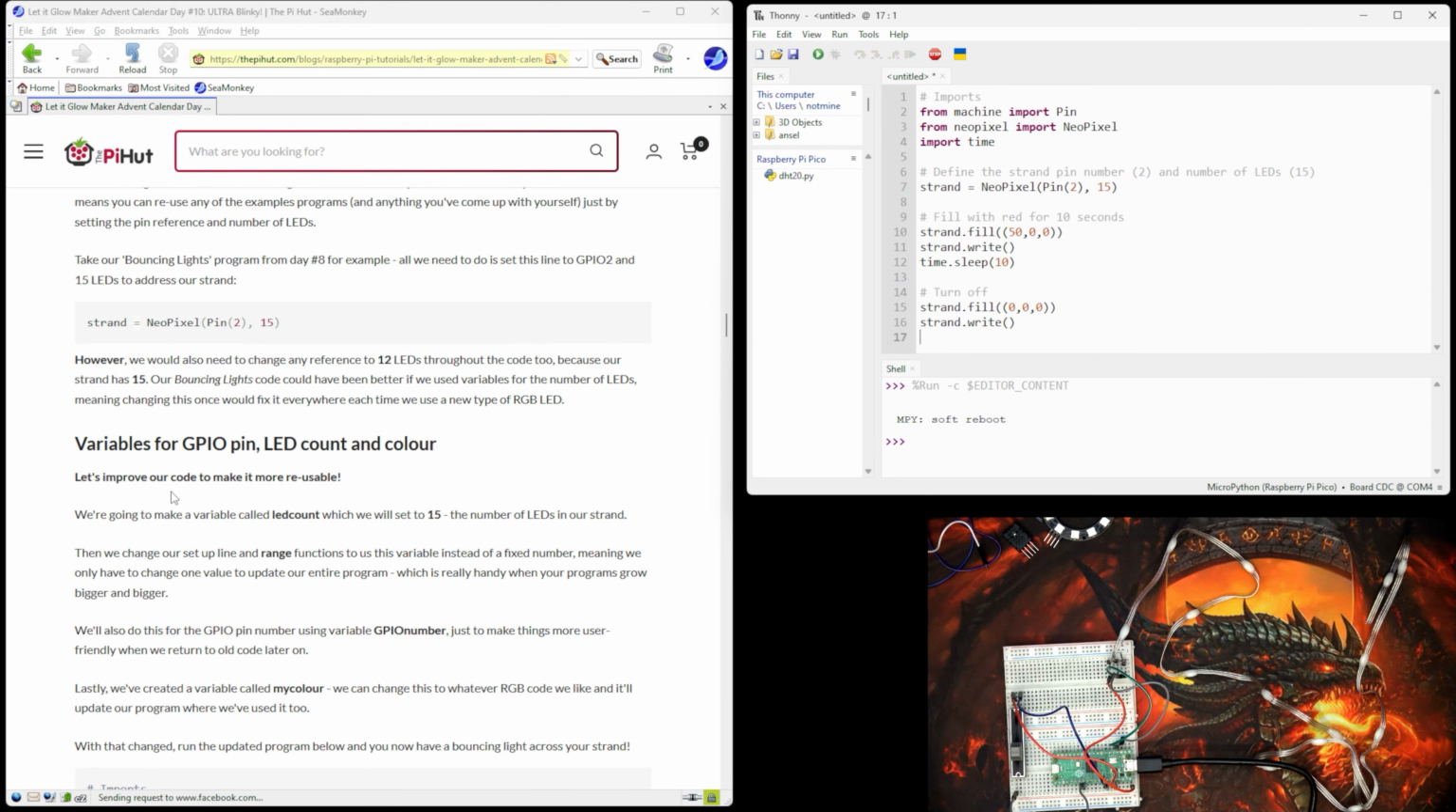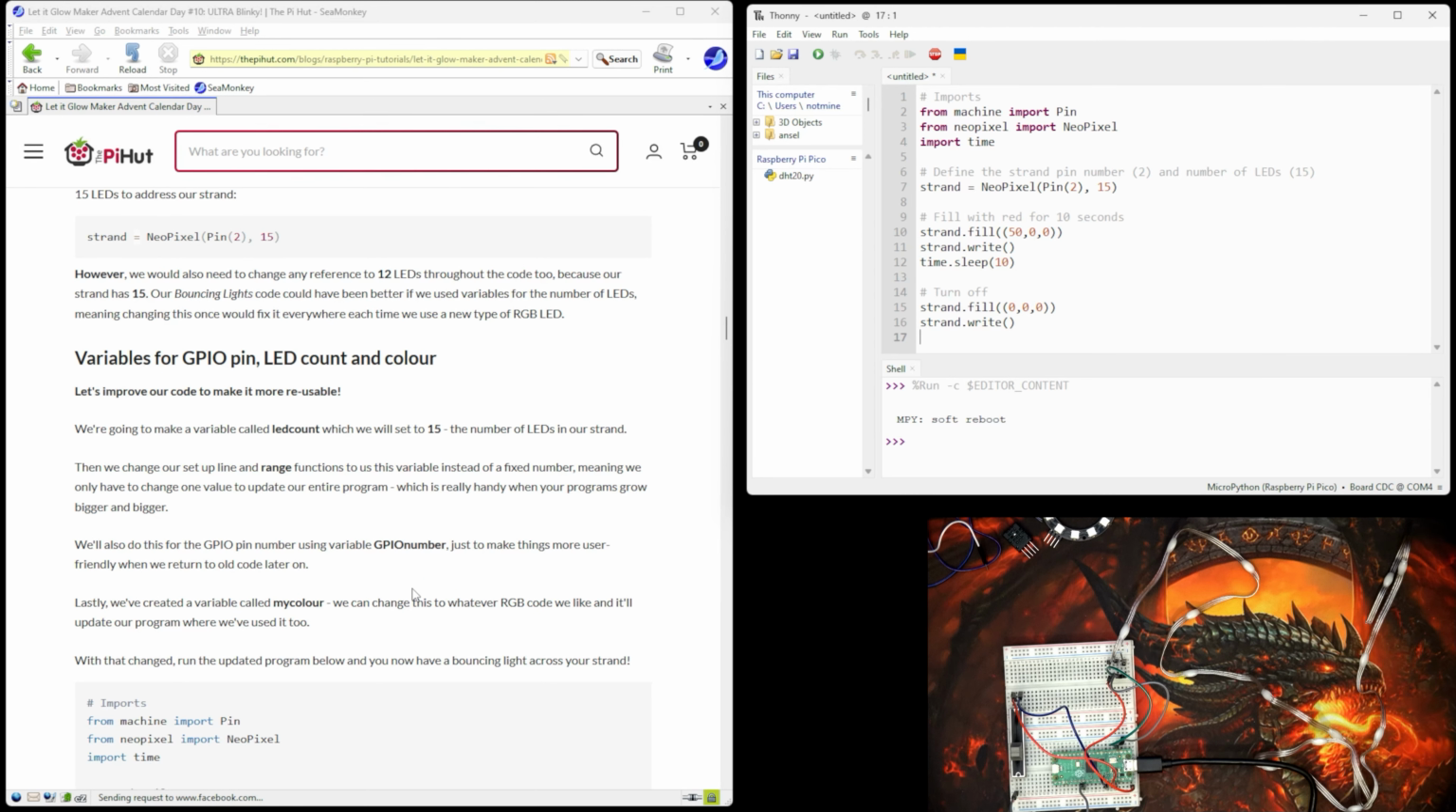So let's improve our code and make it reusable. We're going to make a variable called LED count, which is set to 15, the number of LEDs in our strand. Then we change the lines for the range functions to use the variable instead of the fixed number, meaning we only have to change the value to update our entire program, which is really handy when programs grow bigger and bigger. Exactly. Couldn't have said it better myself.